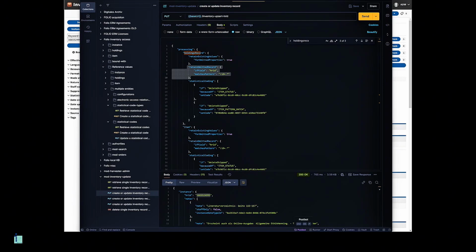Mod-inventory-update will also avoid deleting items that are still circulating. It will check on a predefined list of item statuses. The values of this list are awaiting delivery, awaiting pickup, checked out, aged to lost, claimed returned, declared lost, paged, and in transit.